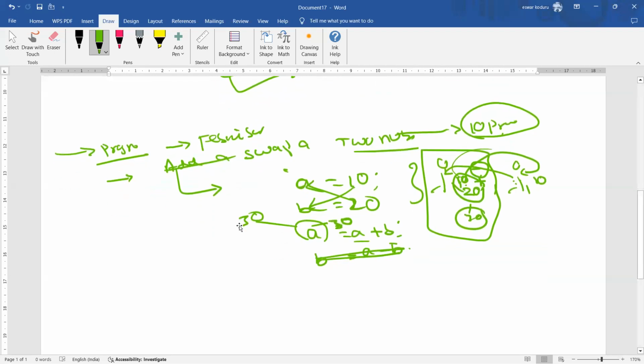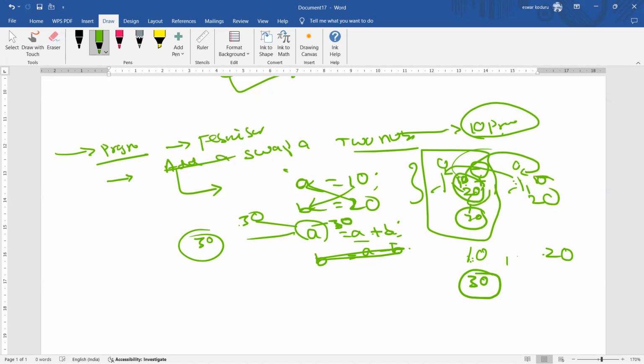Now forget it, think in a different way. Now A is 30, and B, how much do you need? B 20 you need, right? Am I correct? A is 10, B is 20, A plus B is 30. But A should come to how much? Okay, A value 10, B value 20. I am only thinking of some different things. Wait.